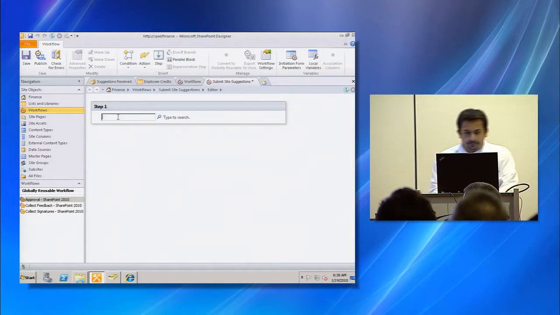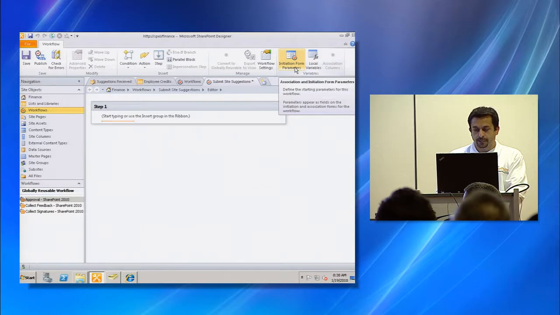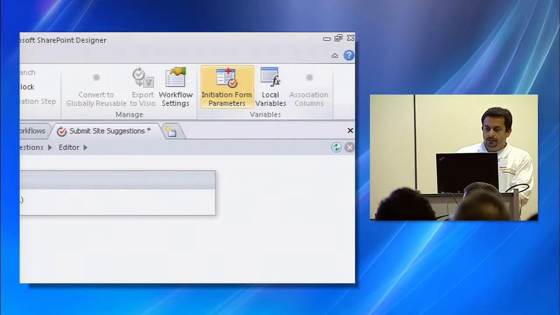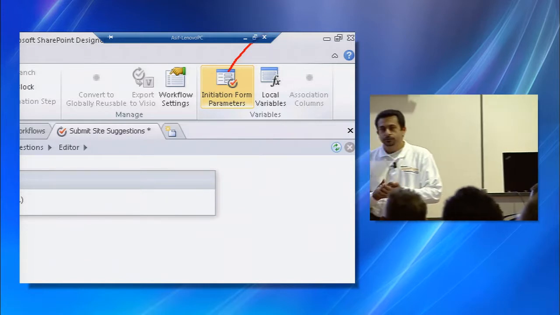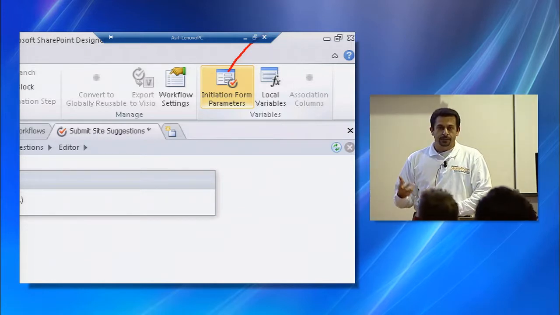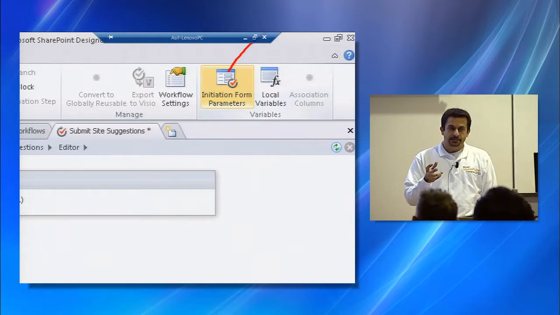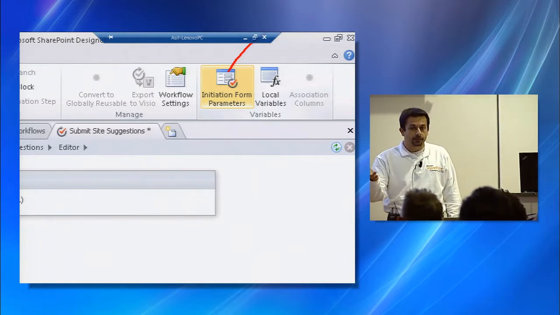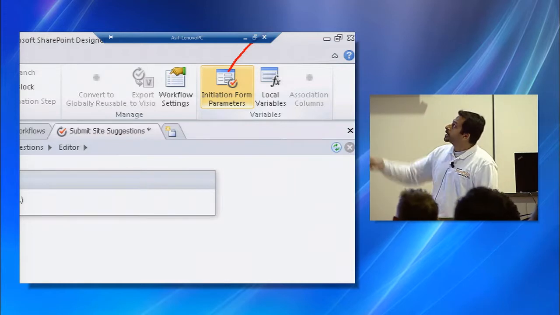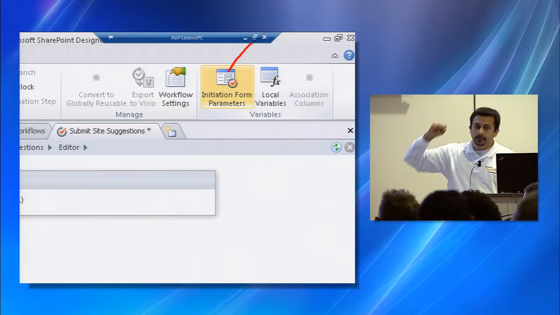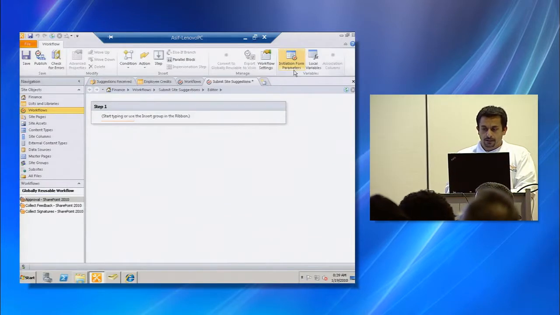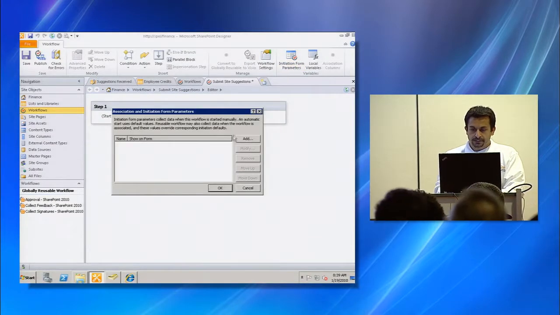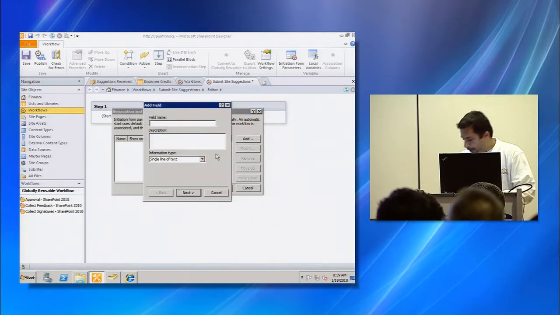Actually, before I even do this, what I want to do is define some form parameters. Initiation form parameters, this thing right here. This says that, before this workflow starts, I want to gather some information from people. So I want some variables, some information that I want to, for example, ask them their name, or their department, whatever it is. I can put my initiation form parameters in here, and it will present that information to the user who's coming in. When I click on initiation form parameters, and I click on add, let's see the kind of things that I want to put in here.